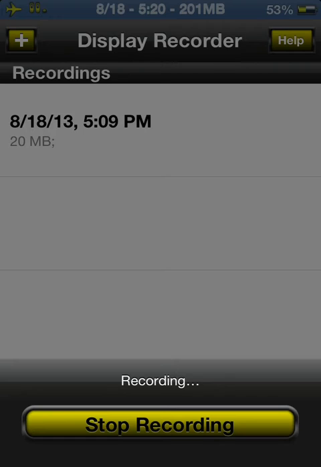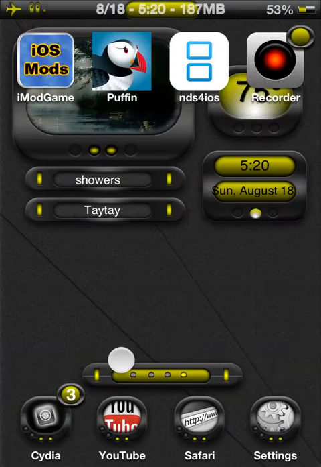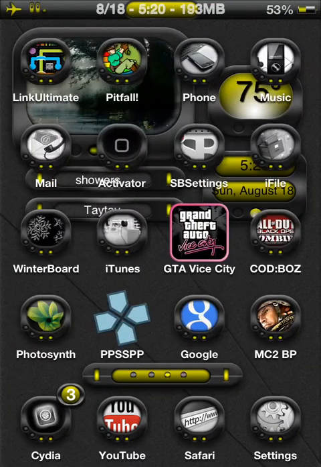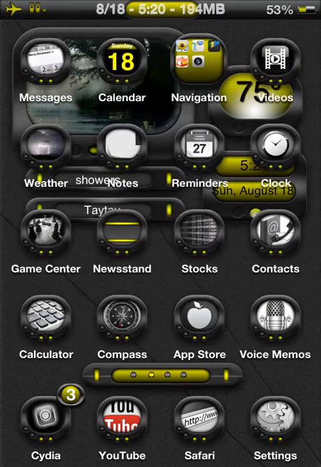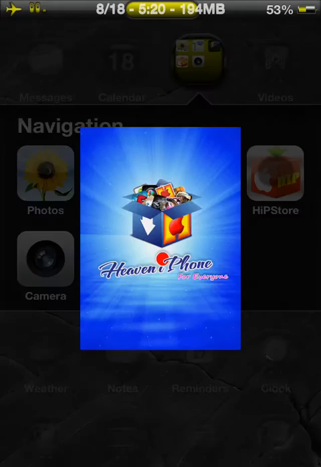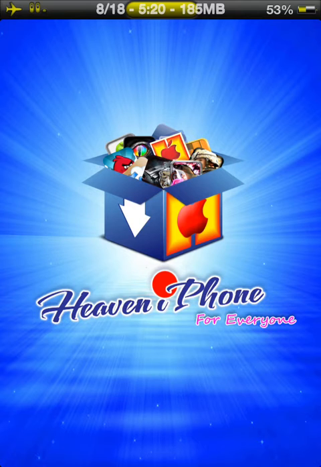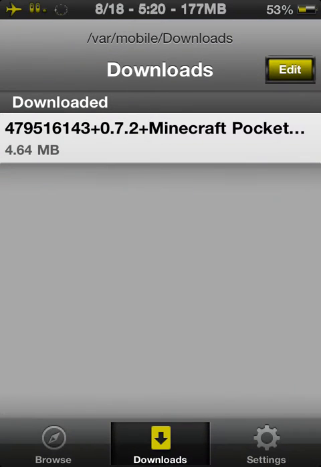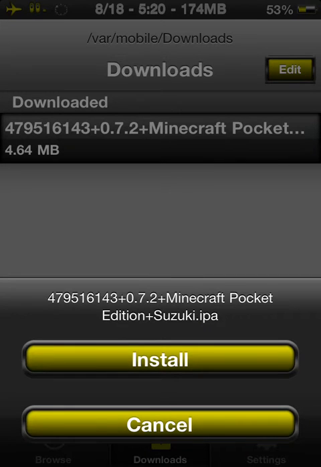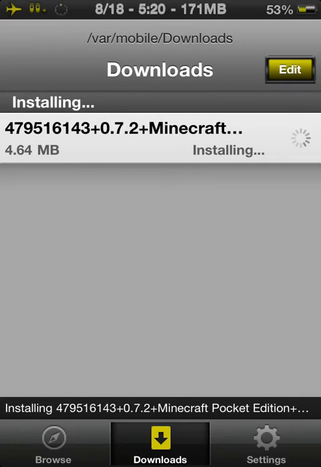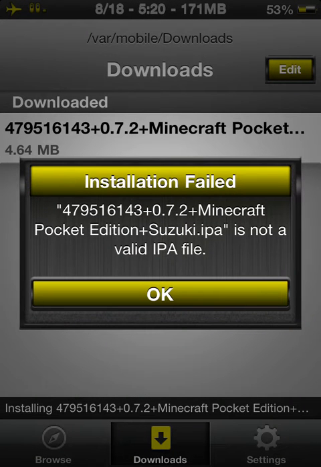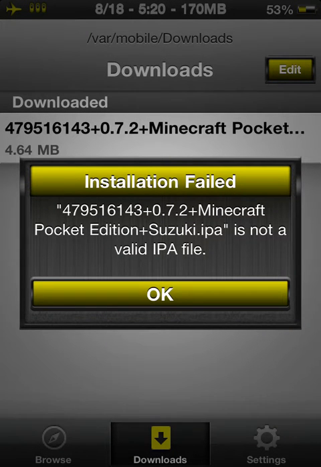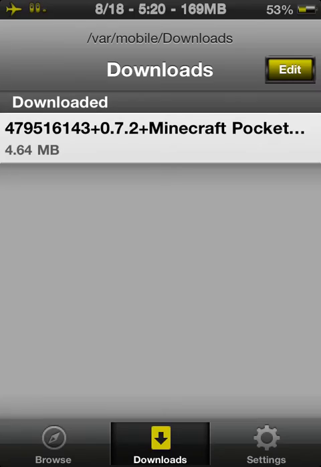What up, you guys? Today I'm going to show you how to fix this error from the Hip Store. Well, it's not really a fix, it's another way how to install it. Once you go to here, you install something, you'll get this error. I was trying to install Minecraft. Then once you try to install it, it'll say installation failed. So I'm going to show you guys another way on how to install it.